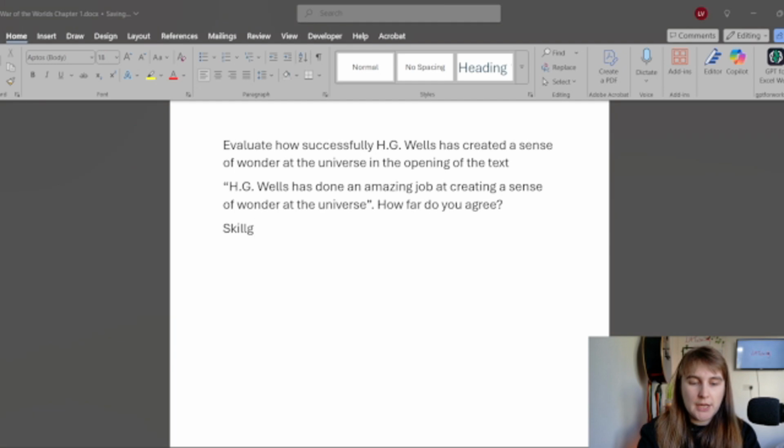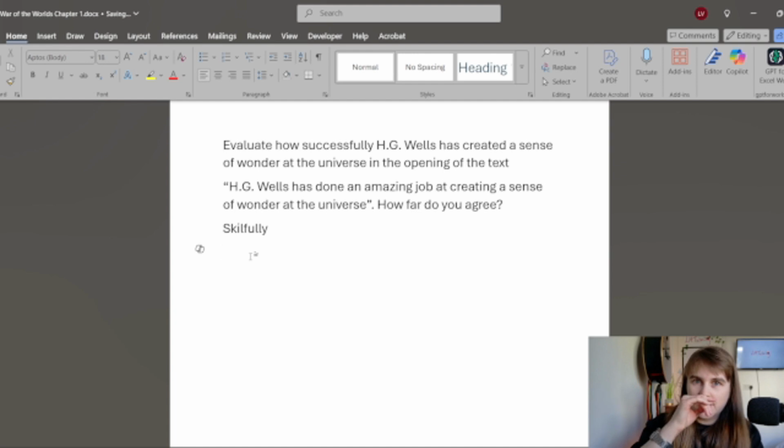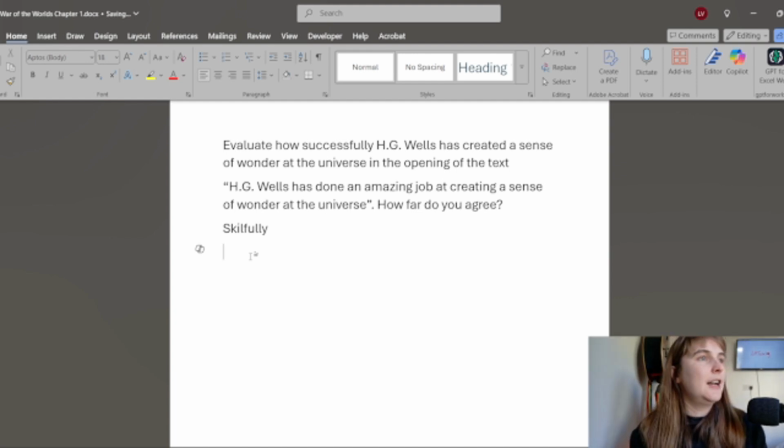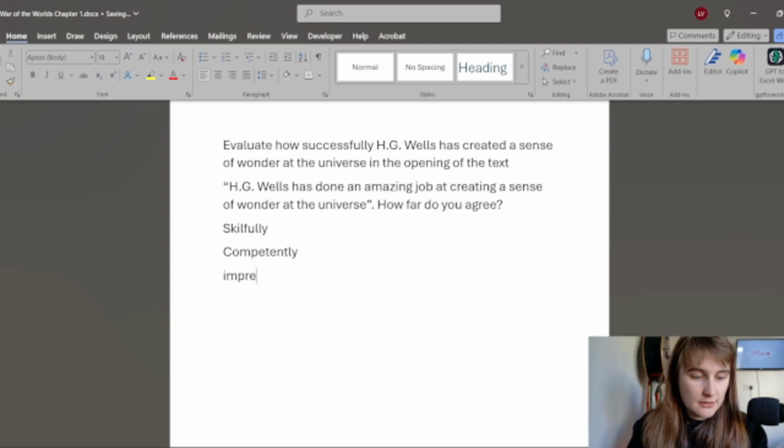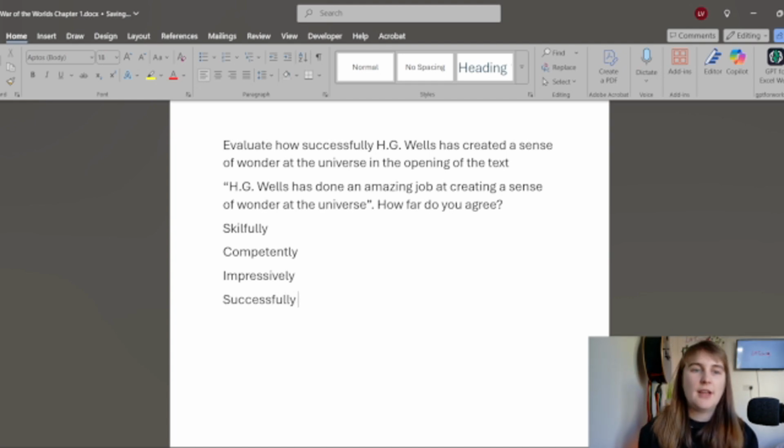So words like skillfully. Skillfully's got one L, isn't it? There we go. Everybody gets stuff wrong. Competently. Impressively. Successfully. So using adjectives like that to describe what the writer is doing signposts your response as evaluative writing. So that's my top tip there.